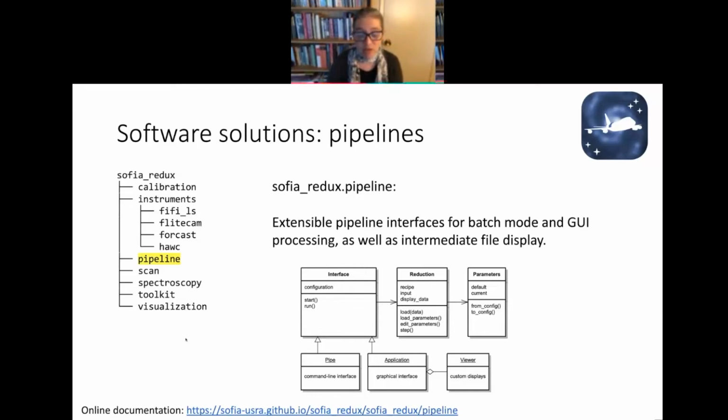So all you really need to use our interface to run your favorite steps on your own favorite kind of data is to make a new reduction class that knows what to do inside each step. And this is how we implement all of our instrument pipelines. There is a reduction class for each kind of data that knows what to do with it.